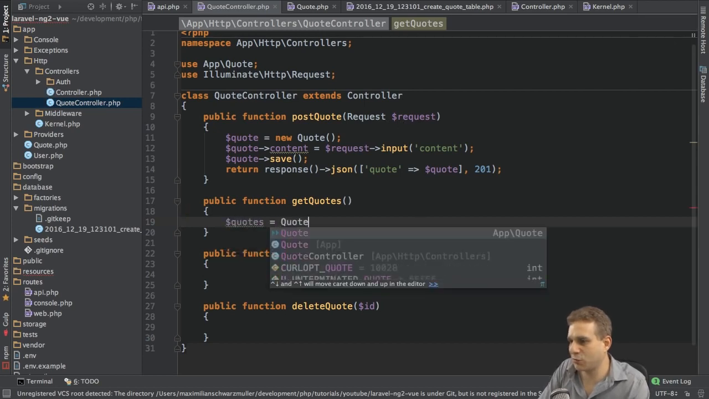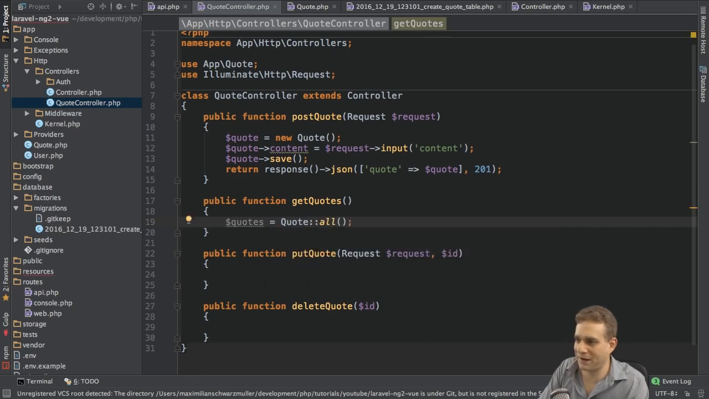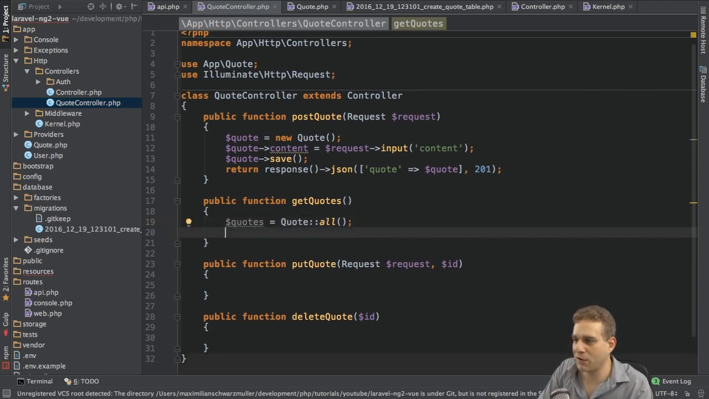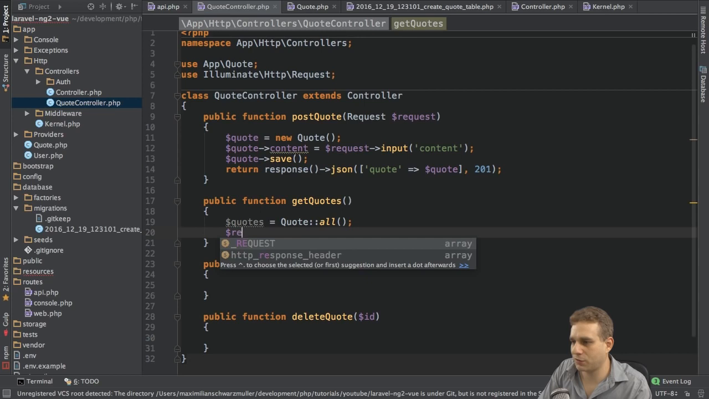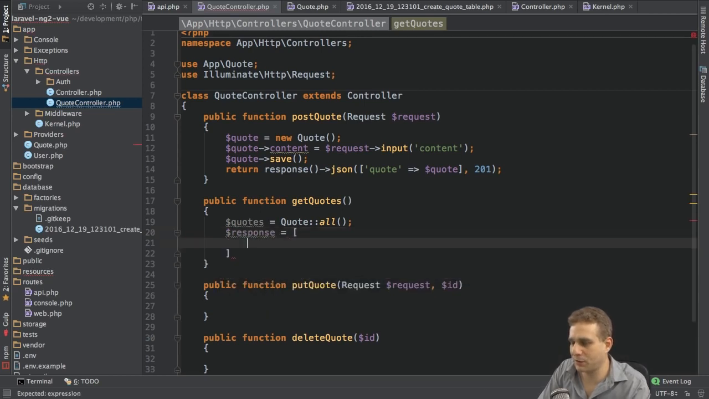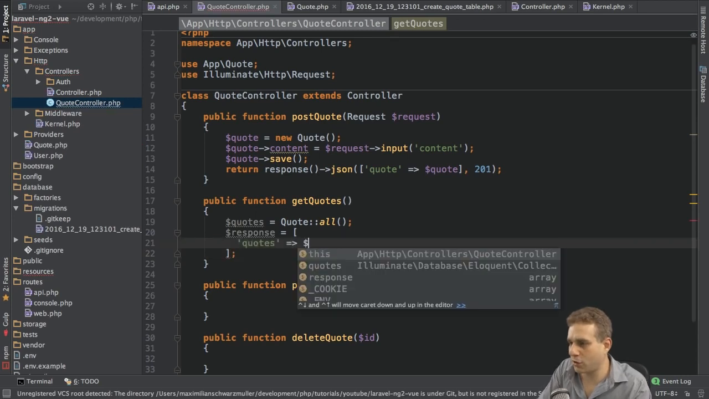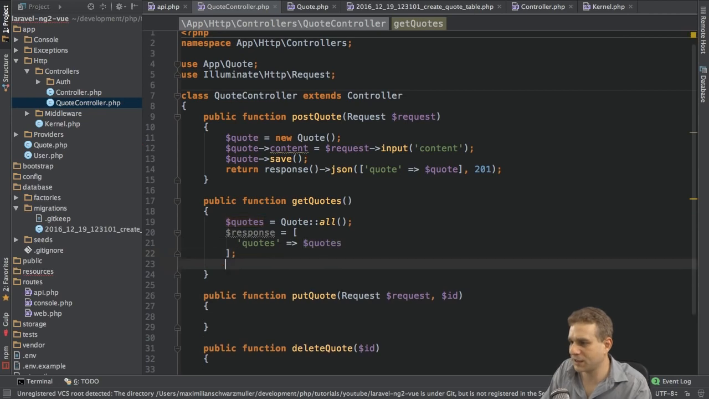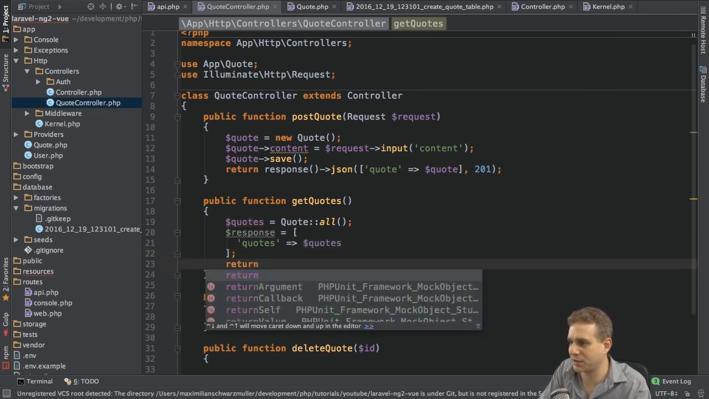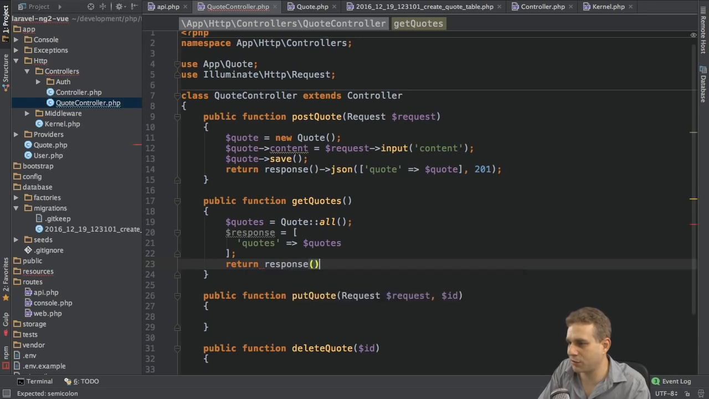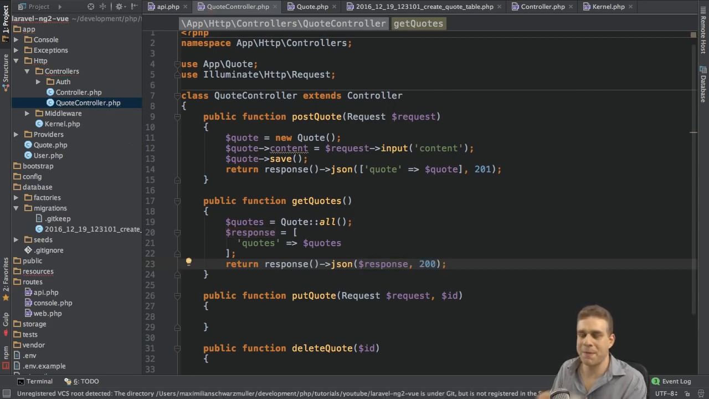So here I want to get some quotes using the quote model, and I will use the all method, normal eloquent syntax, to fetch all the quotes from the database. Now with the quotes fetched, I'll create a new response helper variable here, which is an associative array. And in this array, I simply want to return my quotes like this, just to show an alternative to inlining this as we did in the post quote method. And then I will return response, JSON, the response variable I just created, and then 200. So this gives me back all quotes. Not too difficult, I guess.